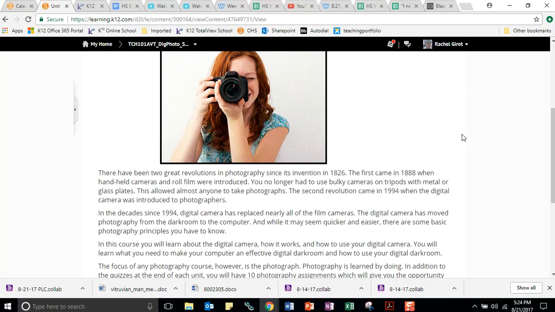There have been two great revolutions in photography since its invention in 1826. The first came in 1888 when handheld cameras and roll film were introduced. You no longer had to use bulky cameras on tripods with metal or glass plates. This allowed almost anyone to take photographs.